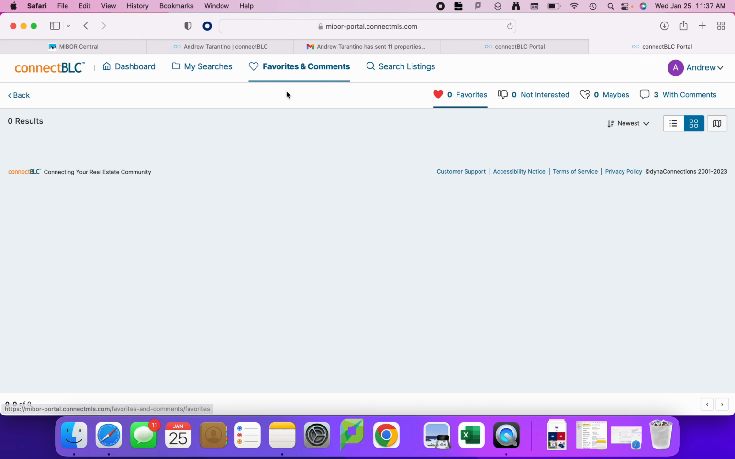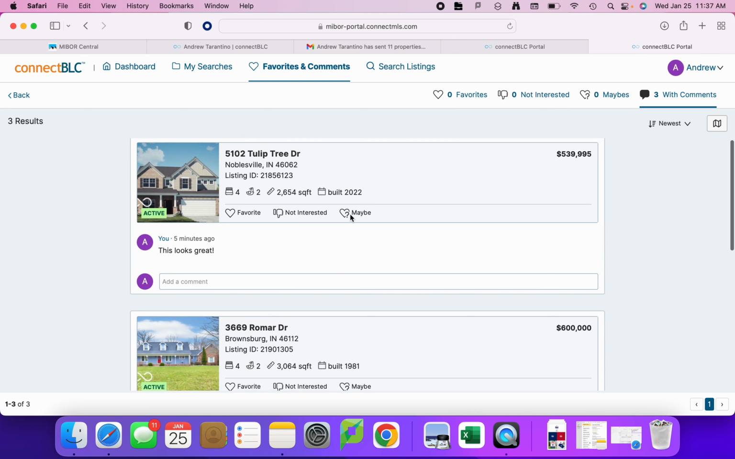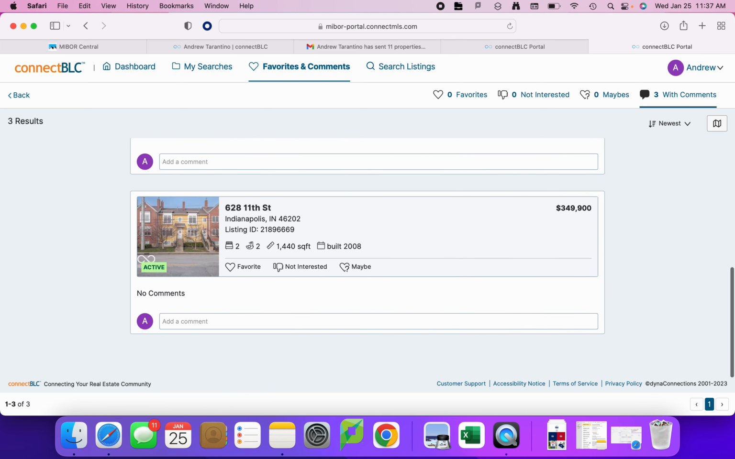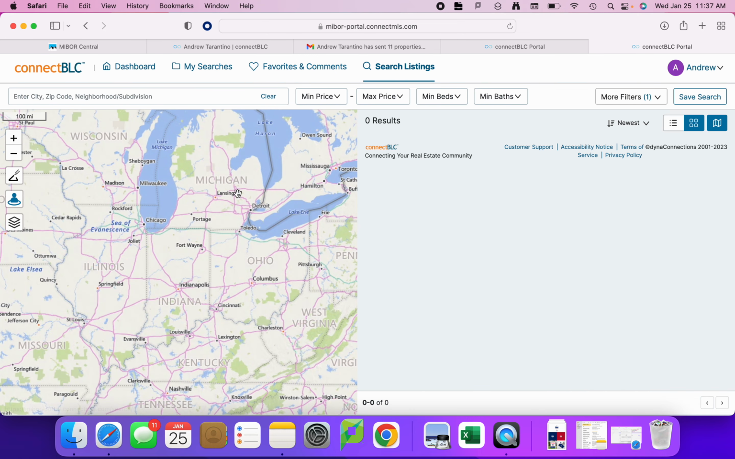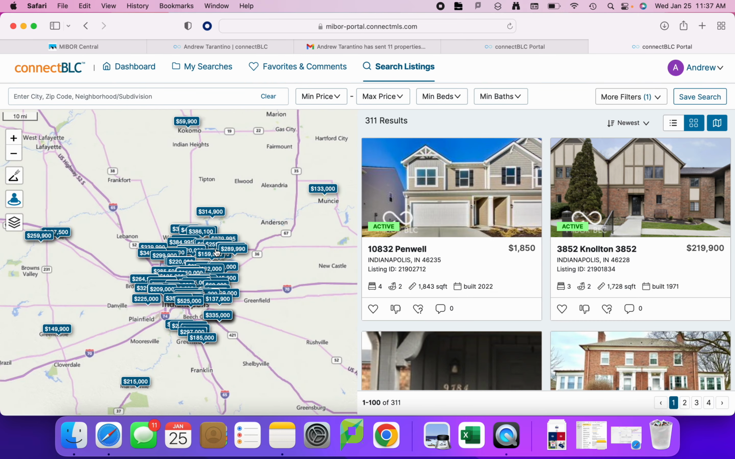Also, you can see everything that your client has favorited or left a comment on. I can see all my comments right here. This looks great. This looks nice. Apparently, I just hit enter here because there's actually nothing there. And then your client can search their own stuff.